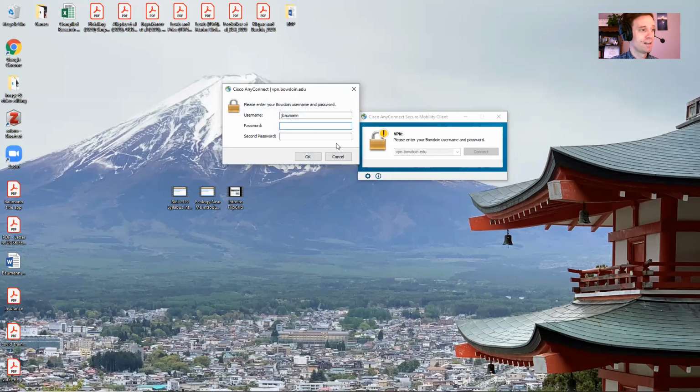We're going to connect to it, and it's going to ask us for two things. It's going to ask us for a password. So the first thing that's going to be here is your username for your Bowdoin account. The second thing you enter is your password for your Bowdoin account. And then the second password, you're going to get off of Duo. So hopefully you all have done this before. If not, you're going to need to download this as well.